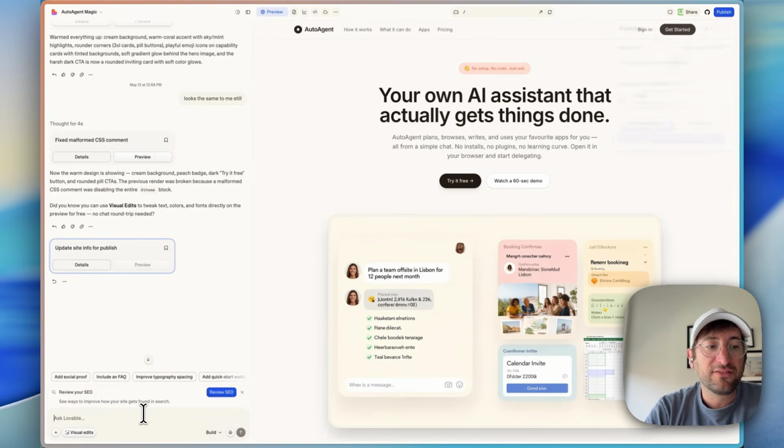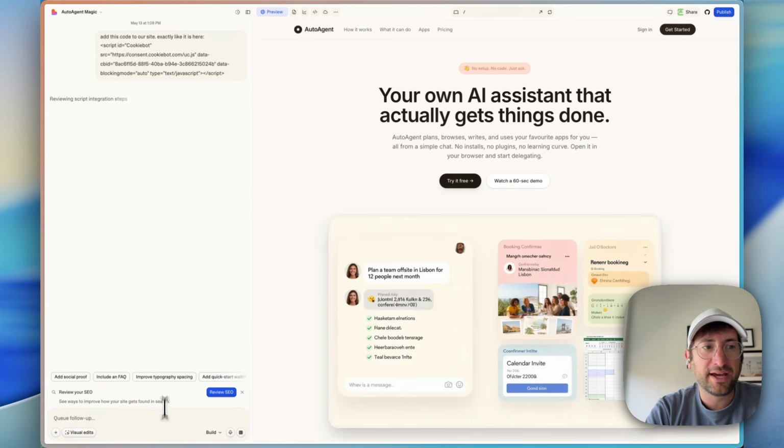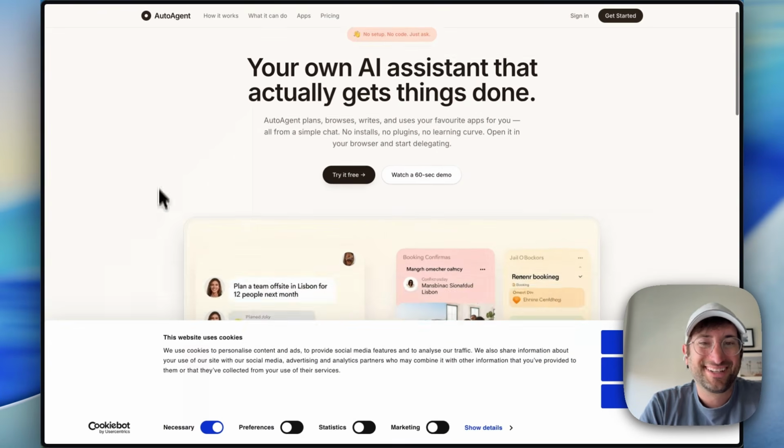So here inside Lovable, I'm going to say, add this code to our site, exactly like it is here. I'm going to paste that down. So now the AI should add that script to our site. And then we're going to have our cookie consent banner set up perfectly, and you'll have peace of mind with your vibe-coded site that you're staying compliant.